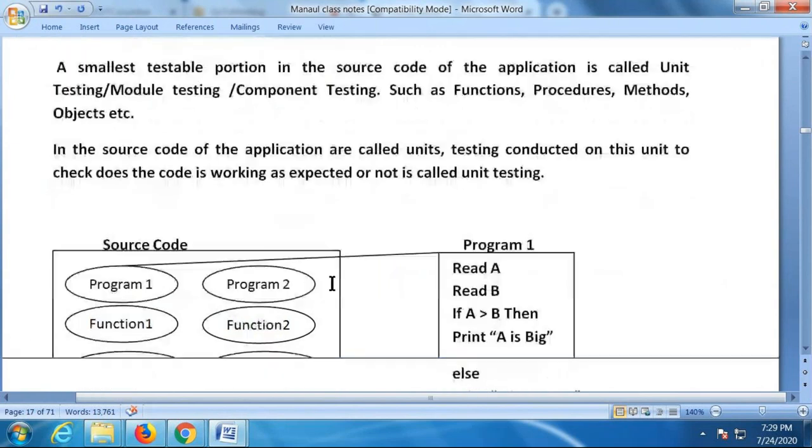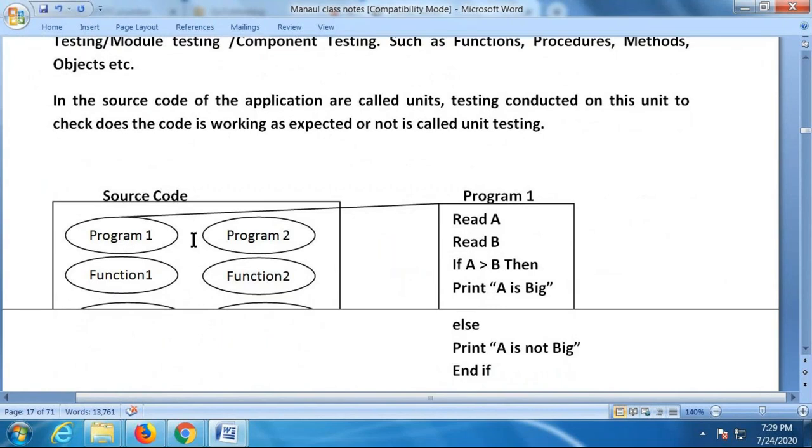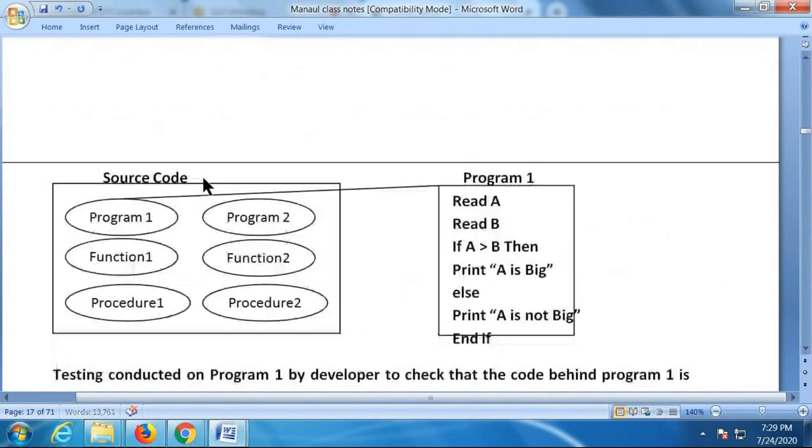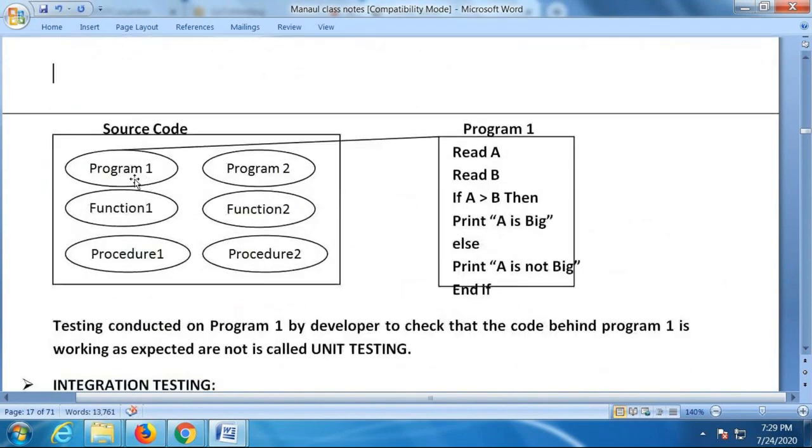Now I'm writing one program, program 1, program 2, function 1, function 2. They'll go on writing different things, right? When developing, the developer goes on writing a number of programs. They'll write functions, they'll write procedures, and they'll write the program, then run this program. While running this program, to ensure that every statement is working correctly, they want to get the output.